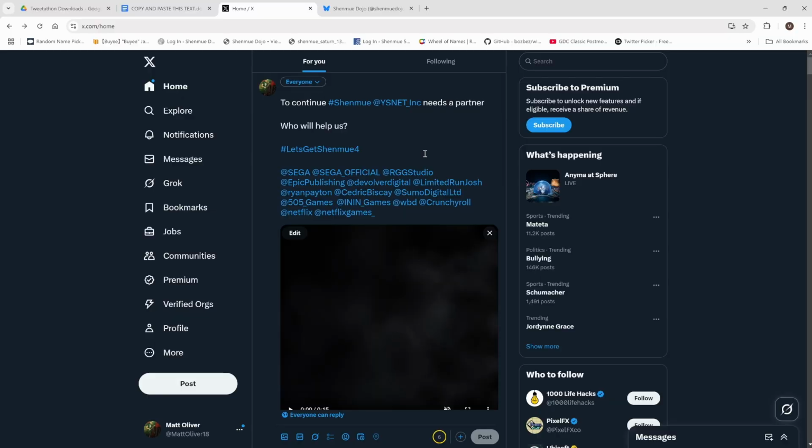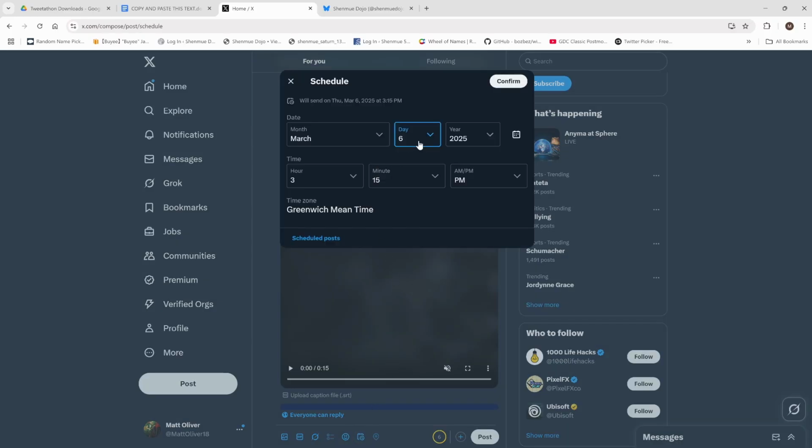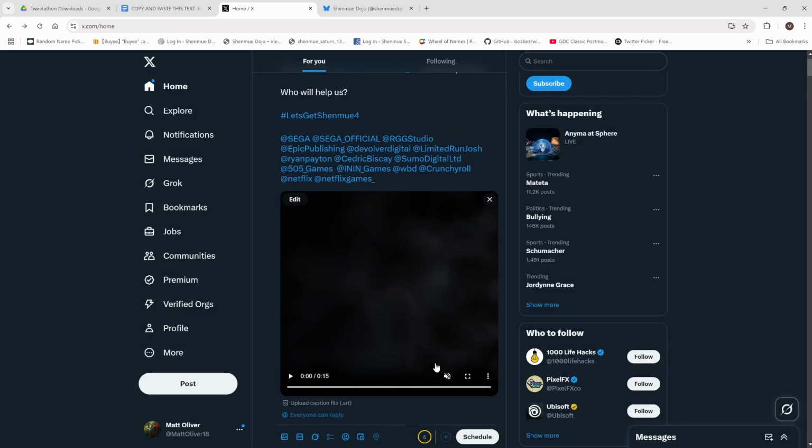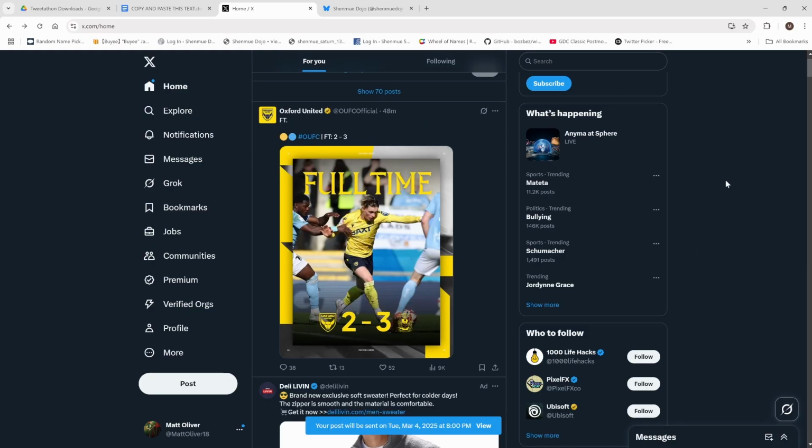So let that load in, which it's done. Then you need to click this little button down here, and then change the date to March the 4th, and the time. And there we go. Hit confirm. Hit schedule. And that's it, we're all set and ready to go for March the 4th, and hopefully we get the hashtag Let's Get Shenmue 4 trending over there.